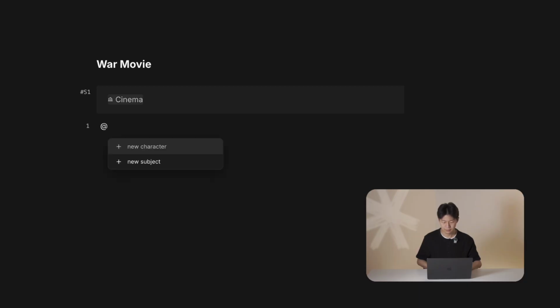Hit the slash to pull up all the blocks, and hit the @ sign to create or bring in an asset. So let me write my scenario. I want my first scene to open inside a cinema, so I hit slash, choose background, type in cinema, and enter. Then I want to start with my main character, a boy, so I hit the @ sign, type boy, enter. And I'll keep going.